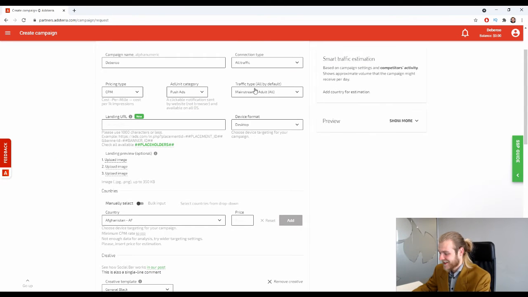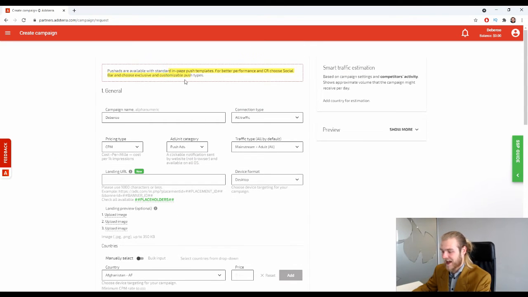All right. So I think that means that they don't have classic push. They only have the in-page push option. All right. So if you want to run classic push, then you're probably not at the right address at AdSterra, because they only have in-page push for as far as I can see right now.